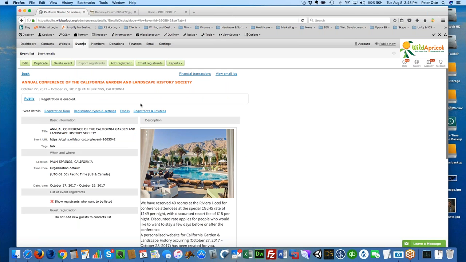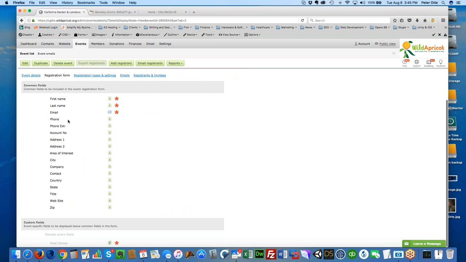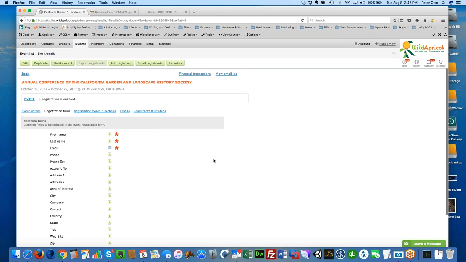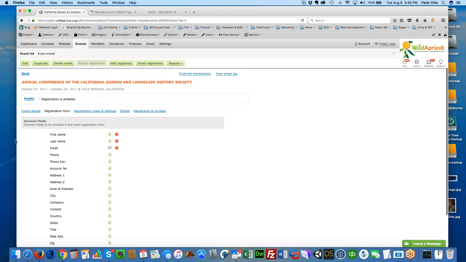I'm going to go into some of these other sub-tabs because we were just editing the event details, but you've also got a registration form. And by default, it's going to load the common fields. But you have the option to add some custom fields here. So if I wanted to make changes to this form, I would again click on the green edit button. Okay. I'm going to continue, actually.